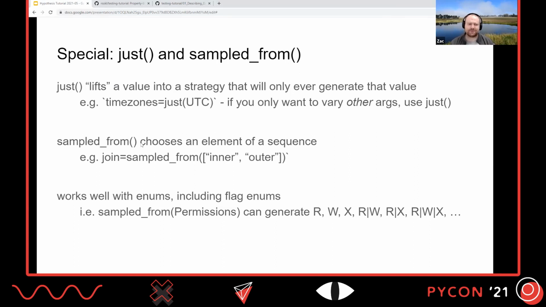If you've got multiple possibilities, then sampled_from is the thing you're after. And this is pretty straightforward. How do we join our database? Well, it can be either an inner join or an outer join. And Hypothesis will just pick one of those options for you each time you run the test, each time it executes the test function. sampled_from also works really well with enums, including if you've got flag enums where you can combine various fields. So if you sample from, like, read, write, and execute permissions, you'll get each of the permissions alone plus all the various combinations.